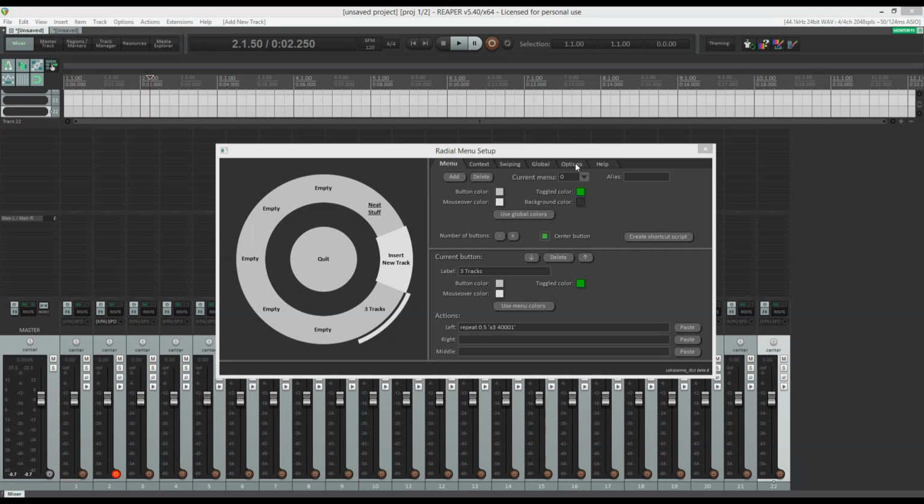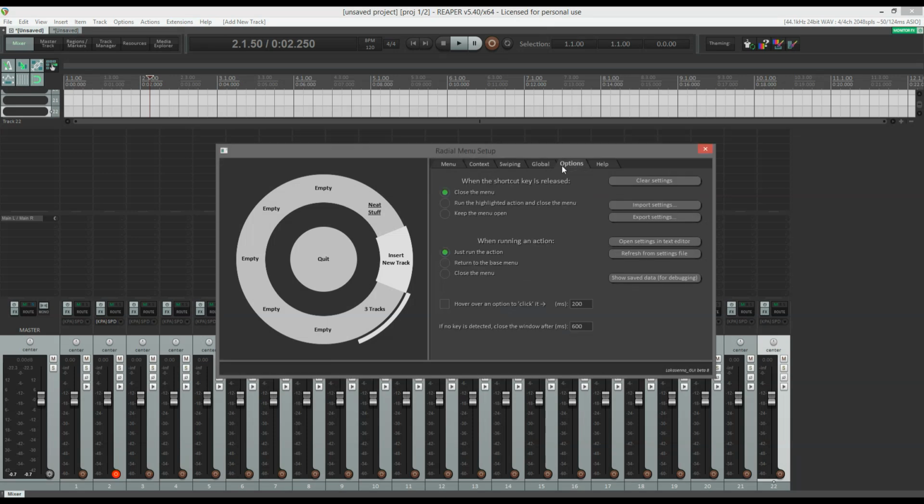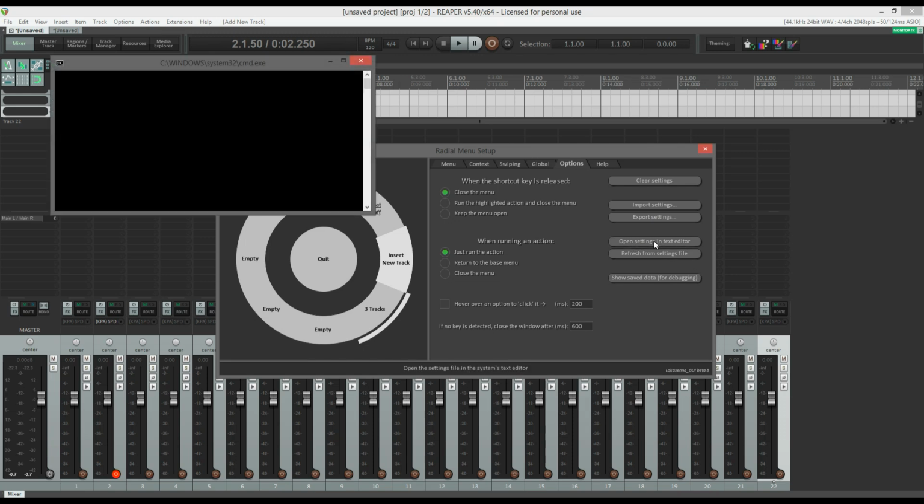Lastly, at least currently, until someone tells me I missed something, we have a few more options in here. For easily sharing things or backing things up, you can import settings files and export them. All of Radial Menu's settings are stored as a text file in the same folder as the script, which you can also open in your text editor here if for some crazy reason you want to.